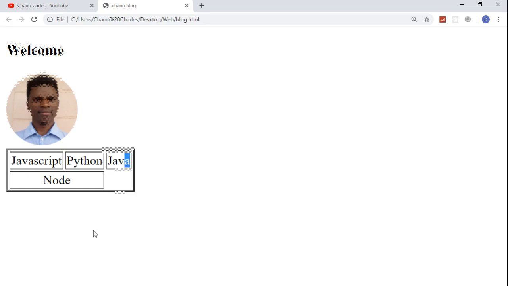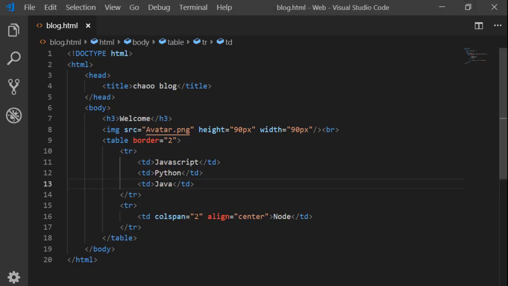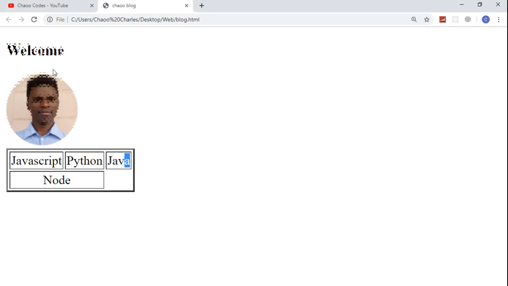It's only two columns. So in case I remove the colspan attribute and head over to the browser and refresh, you can see now that it is spanning only one column. So that's how we create tables.